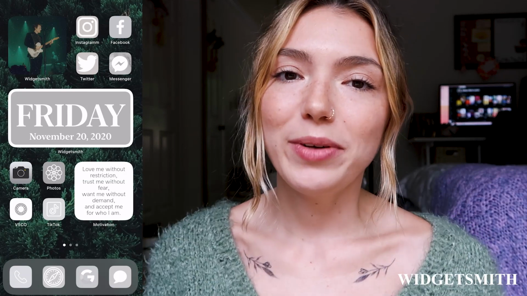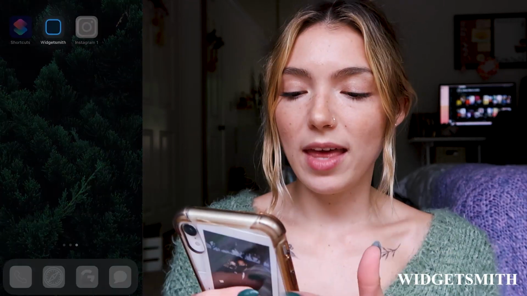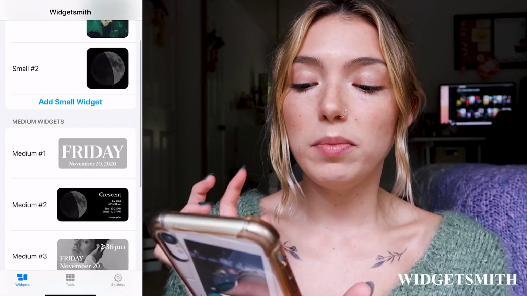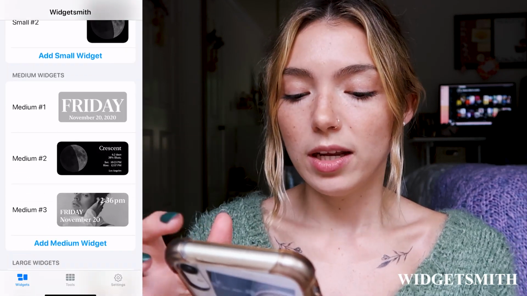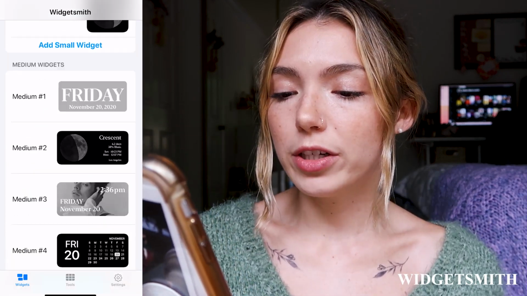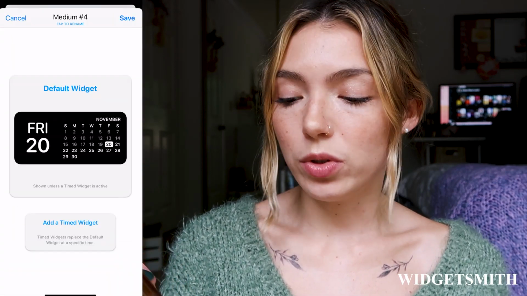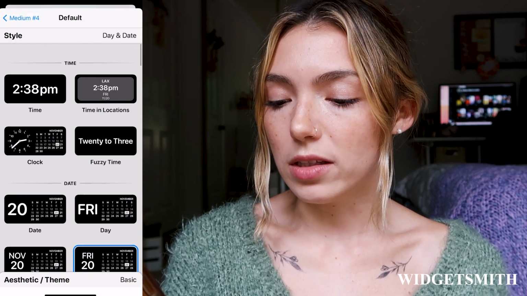So now I'm going to show you how to add a widget to your home screen. So we're going to go into the Widgetsmith app. You can do a small widget, which is the little squares that I have, or you can do a medium-sized widget, which is the Friday one that I have is a medium widget. I'm going to show you how to do the Friday one first. Click Add Medium Widget. And this is what the default widget will look like. If you want to change it, you click on it and then you get all of these options.